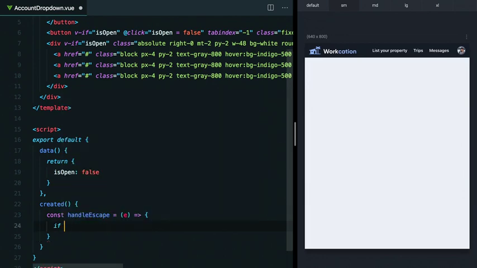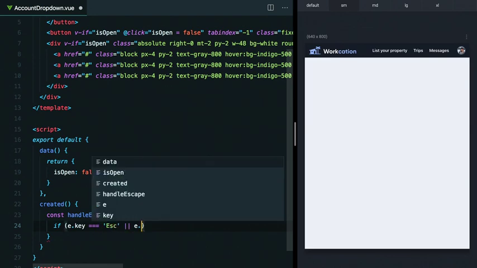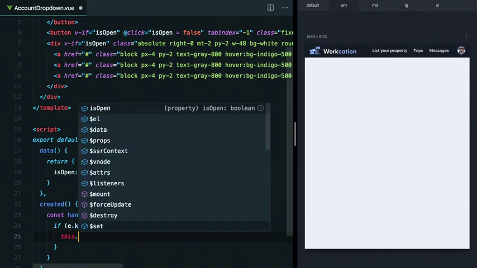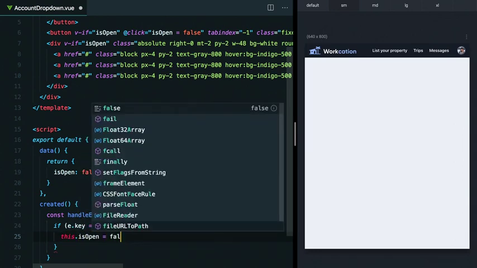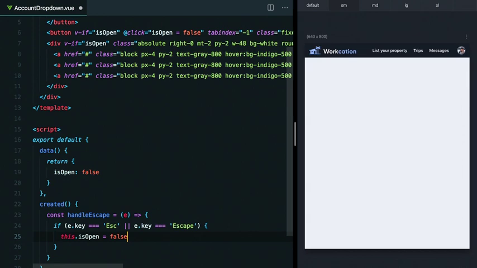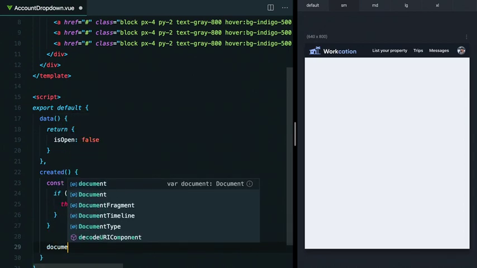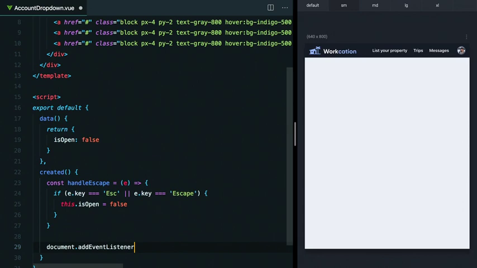And then the first thing we're going to do is check if the key that was pressed is the escape key, or, to support other browsers, we also have to check if it could be the full word Escape, not just Esc. If it's either of those, then we want to say isOpen should be false. So anytime you hit the escape key, we're going to close this dropdown. Now, all we need to do is actually add this event listener to the window. So I'm going to say document.addEventListener. Now we're going to listen for the keydown event, and we're going to add our handleEscape listener.